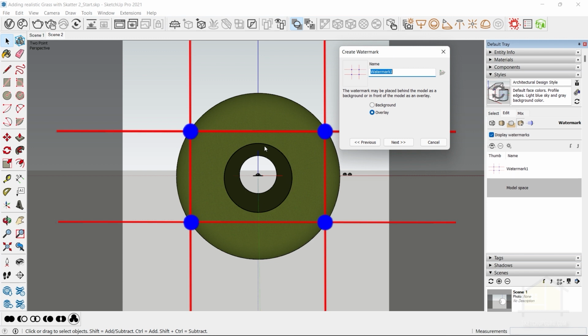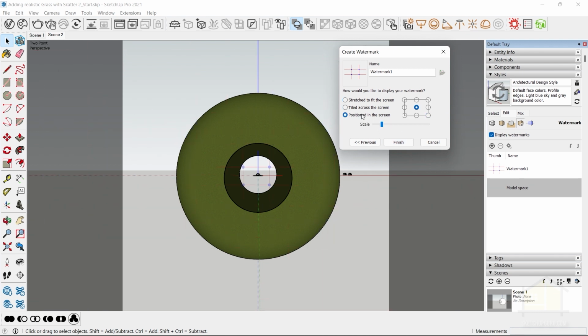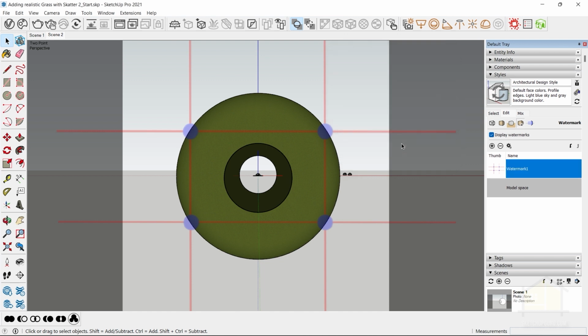And now we can adjust the settings of this. So let's go to next. Let's reduce the blend so that we don't see it as too opaque, just as a light background. And we can leave the rest of the settings as is. Click on next. And then you have different options. You can tile it, position in the center of the screen, and increase the scale. So you can do it this way as well. Or you can simply click on stretch to fit the screen. And then finally click on finish.